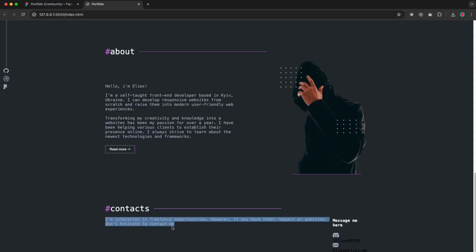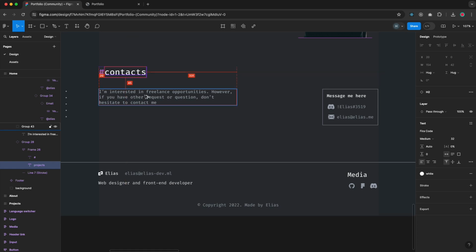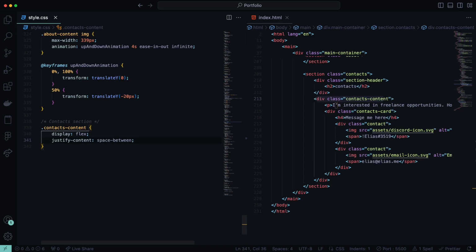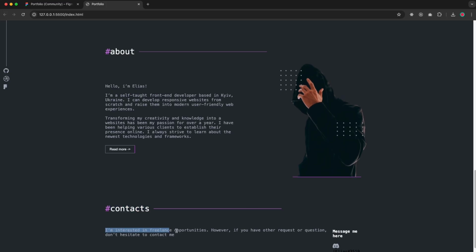We also need to have some spacing between this section and the heading. And that spacing here is 45 pixels. This time, instead of using another flexbox, let's just apply margin top to be 45 pixels. And that will add the necessary spacing between our section and the heading.